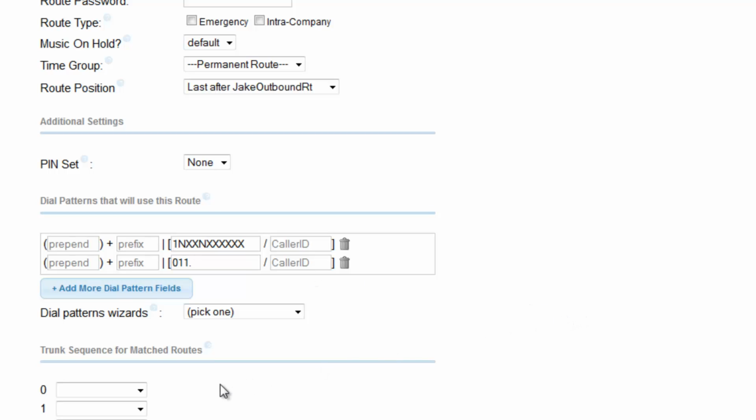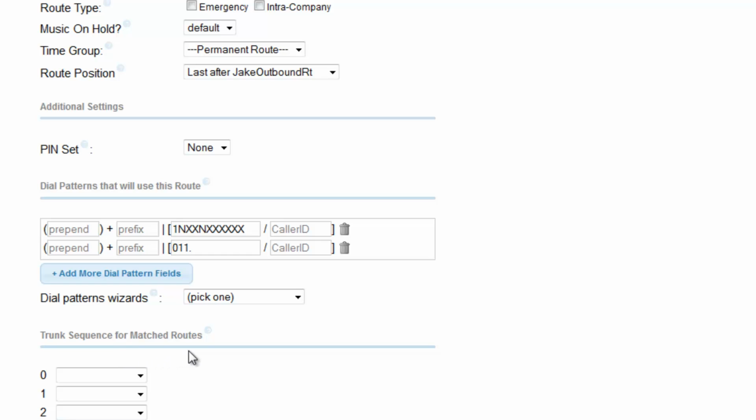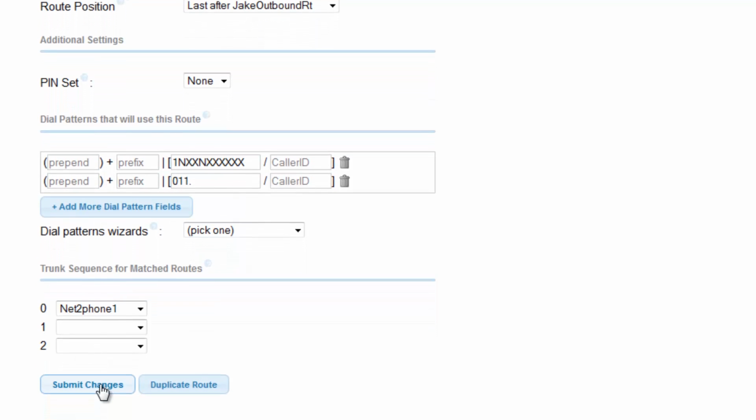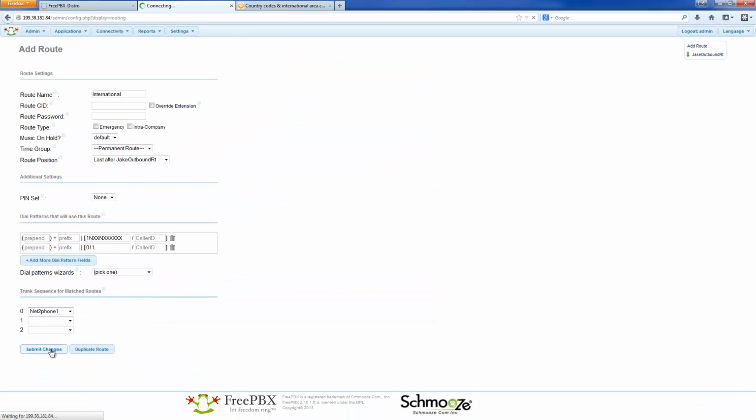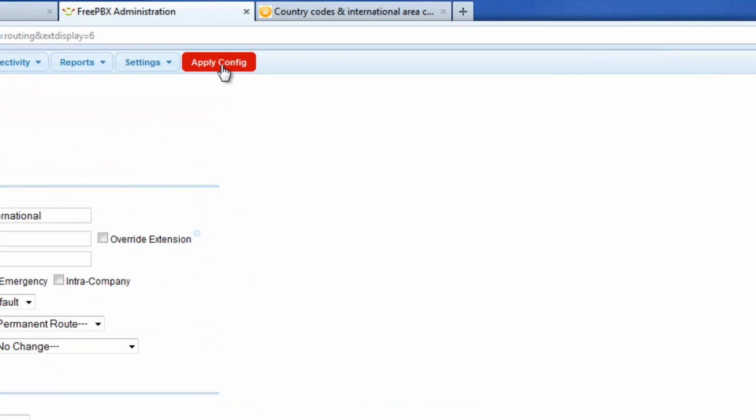So here I'm done. But I would like to map which trunk is going to deal with this outbound route. So under trunk sequence for matched routes, I will select the trunk that I created in the previous tutorial, Net2Phone 1. Click on Submit Changes. Then afterwards, click on Apply Config.